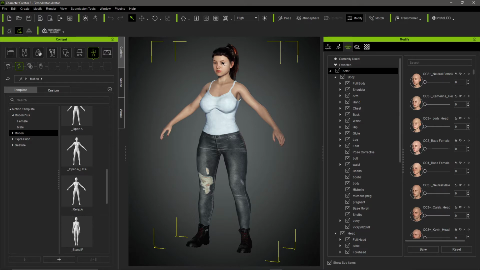Because Character Creator 3 automatically exports with a whole bunch of morph targets. A lot of facial stuff. But you can't choose what you want. So any morph targets that you change on the character, you cannot use. Unless you do this workaround.